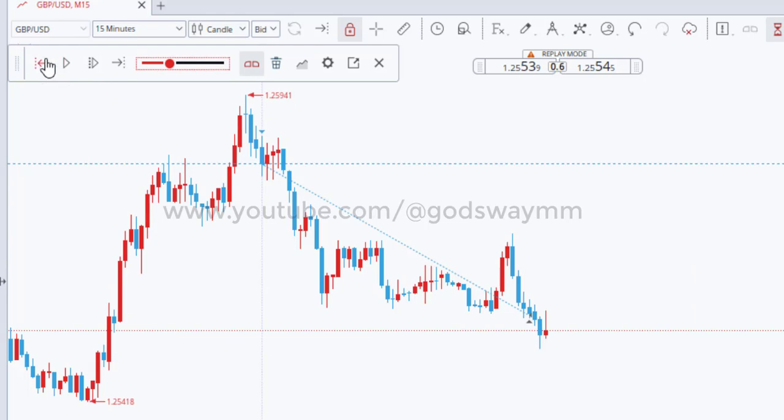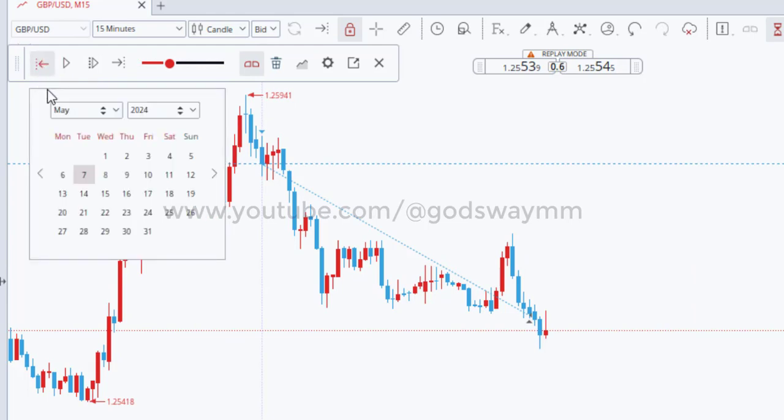Now if you want to select a specific area or data that you want to backtest, you can just click over here and select the month and the year that you want to backtest. Then you are good to go.